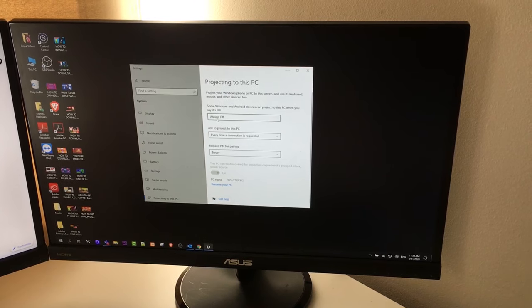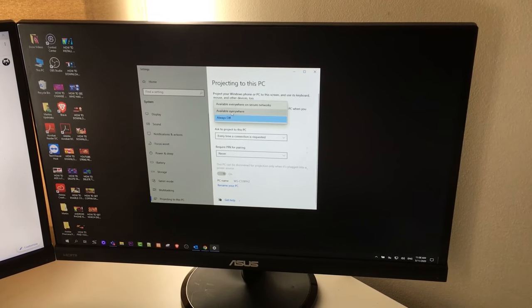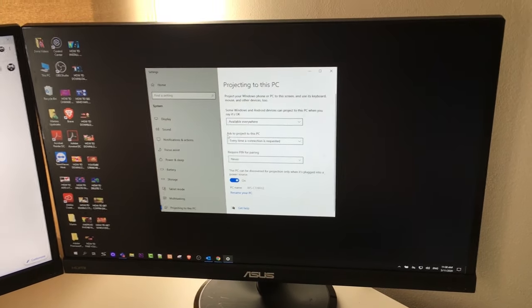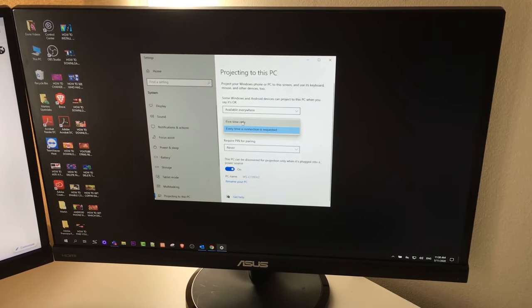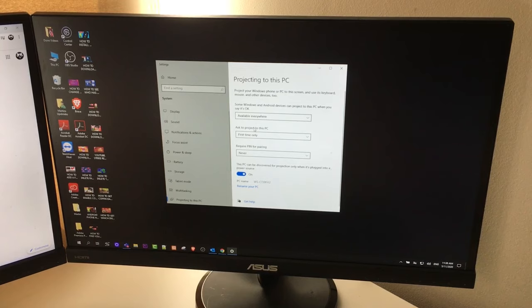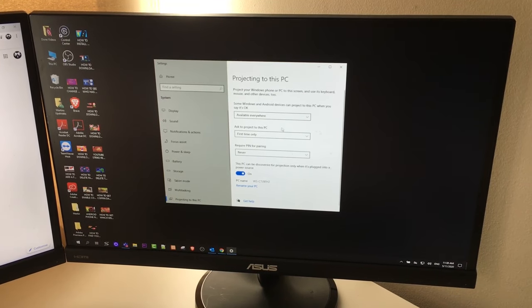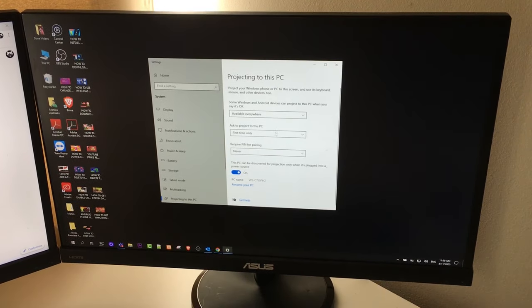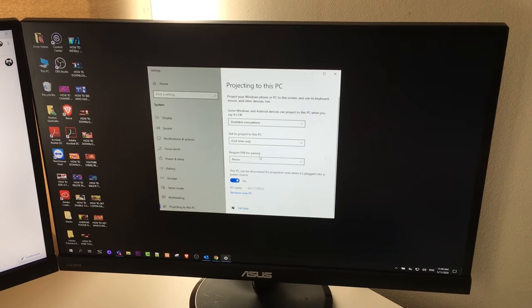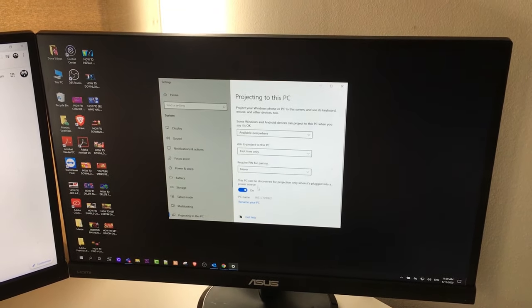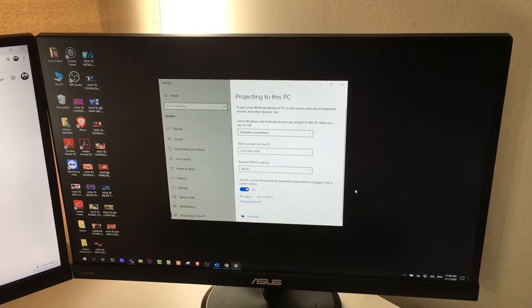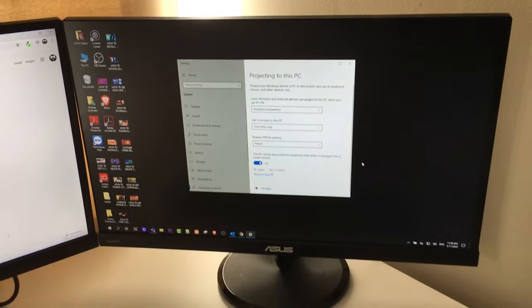Here you click where it is always off. Just select available everywhere. And on the second tab, ask to project to this PC, you click first time only, so it doesn't ask you every time you want to connect your mobile phone and display it on your screen, guys. And here, require pin for pairing, you can decide whether you want it or not, I will leave it never. So we are done now with our computer and now let's go to phone.